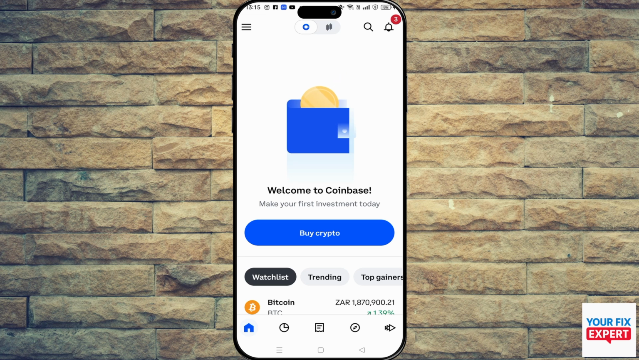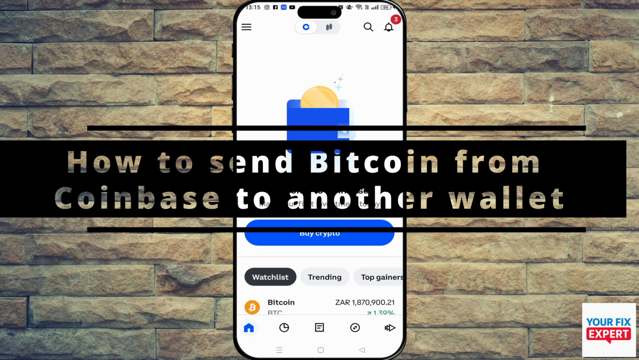The topic of today's video: how to send Bitcoin from Coinbase to another wallet.